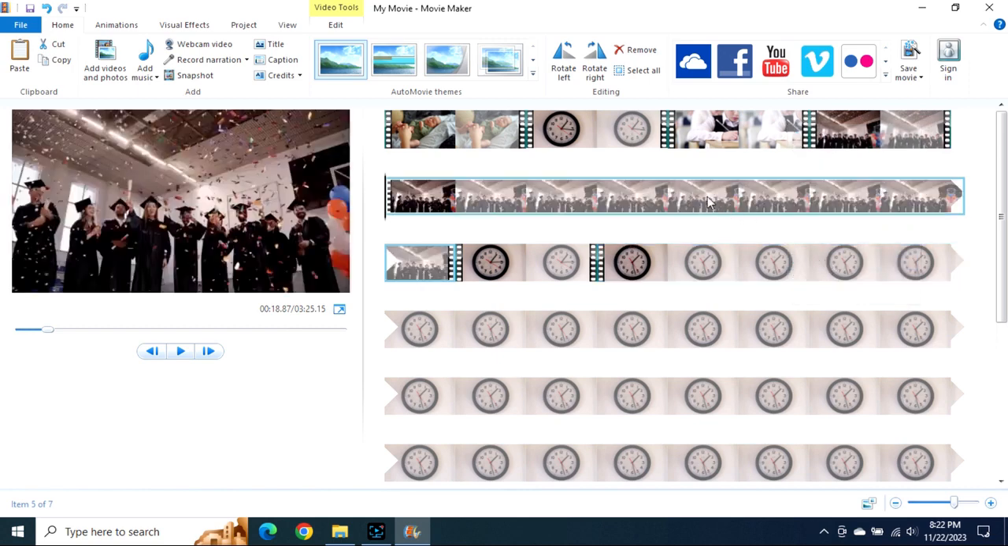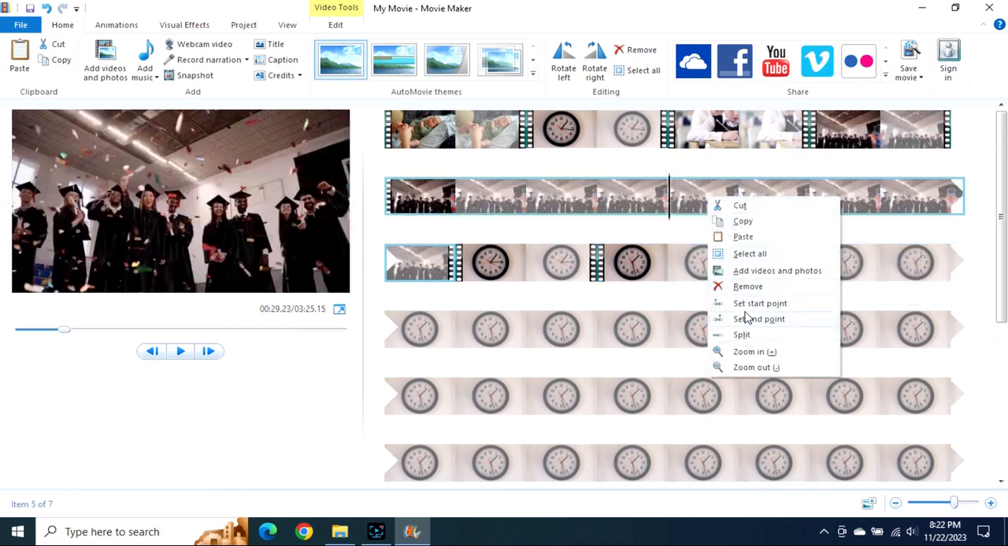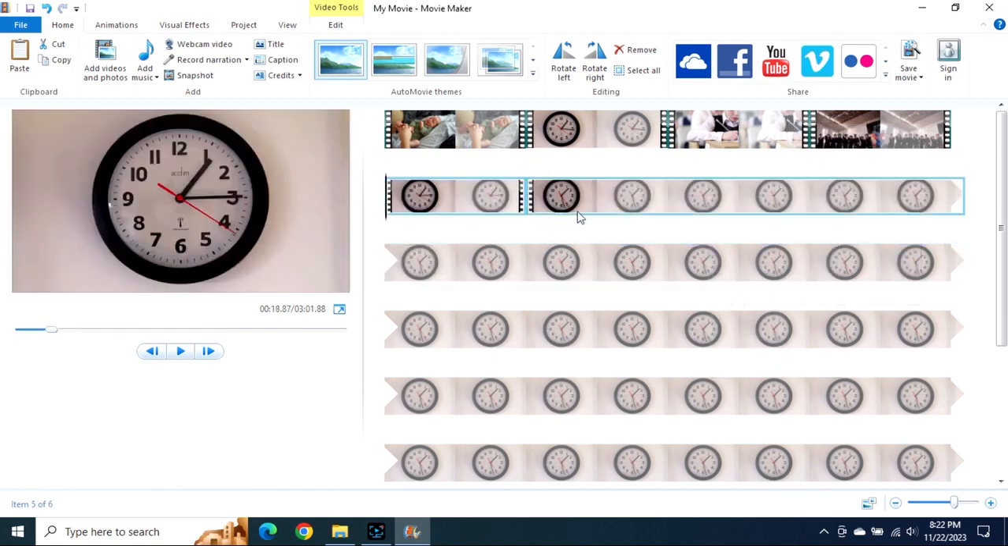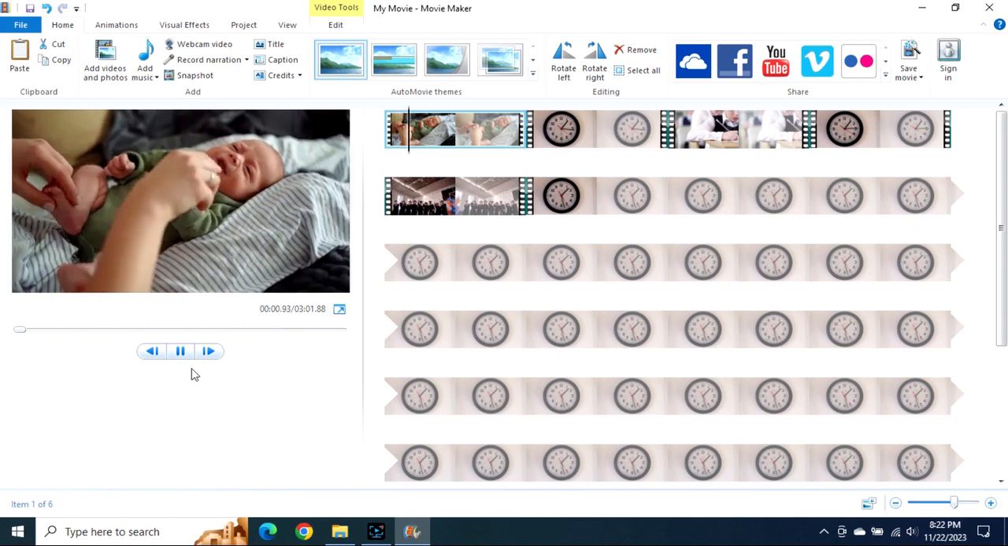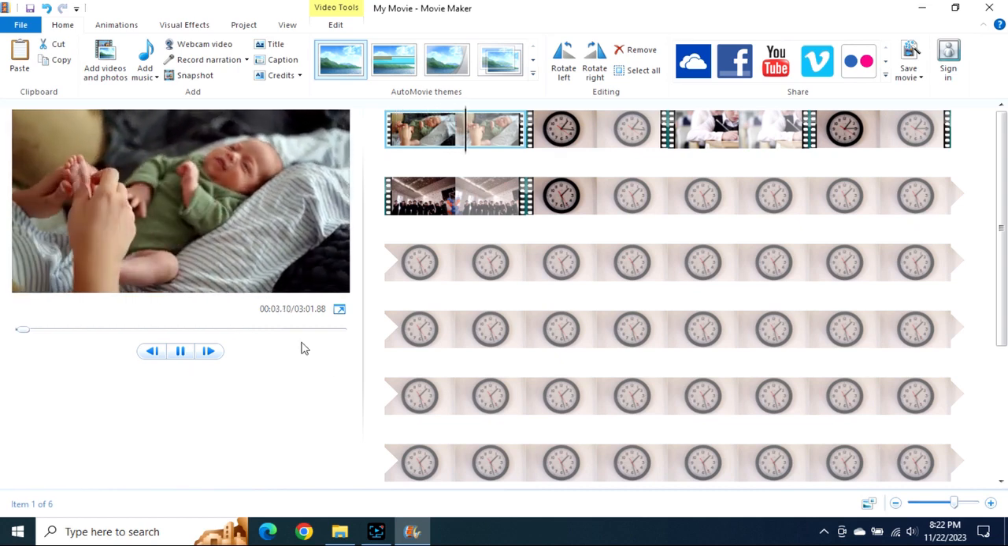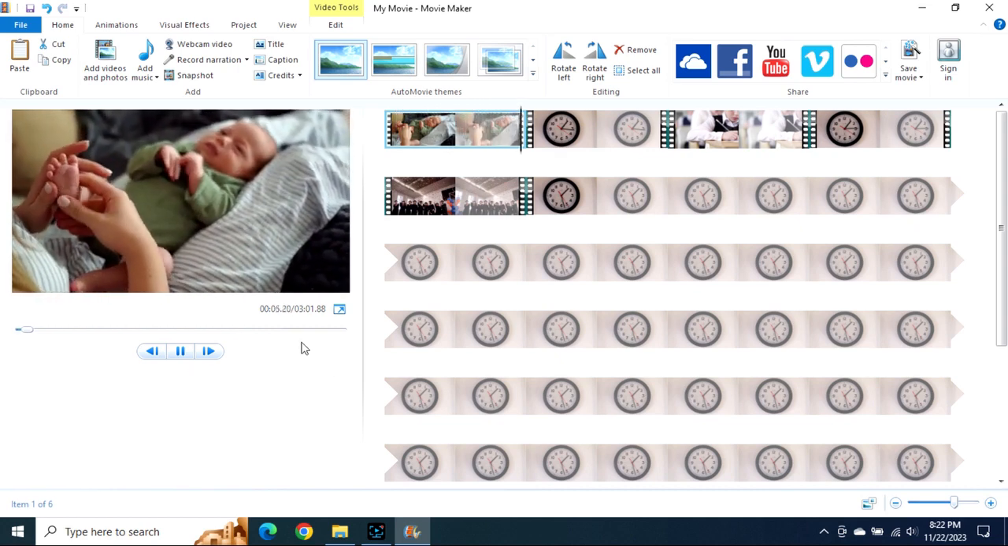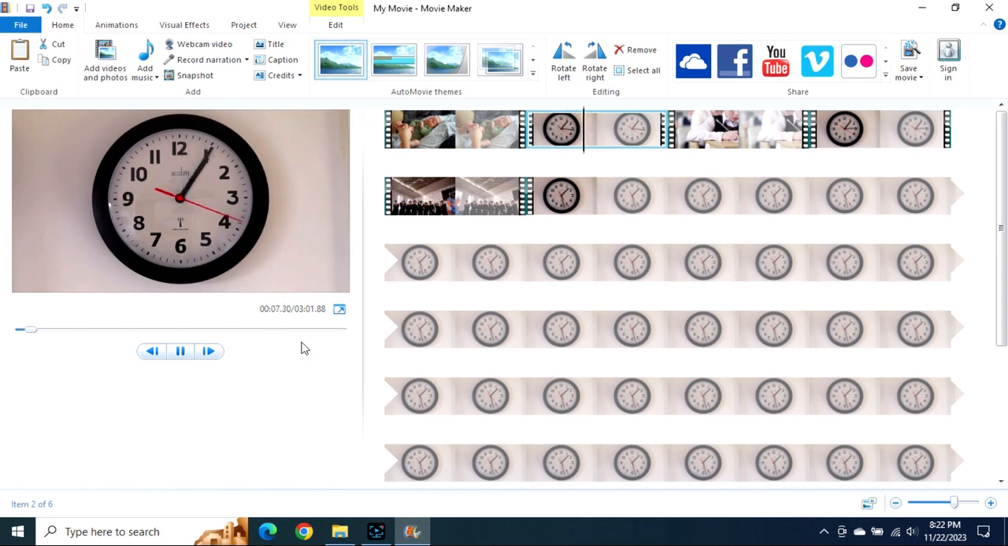I'll split and take a lot off of the second part of the clip of the graduation. So I want that clock to be between the moments again. So here we have the baby and the clock showing that time is passing.